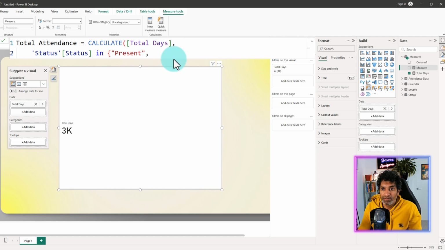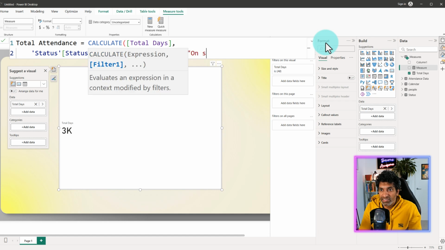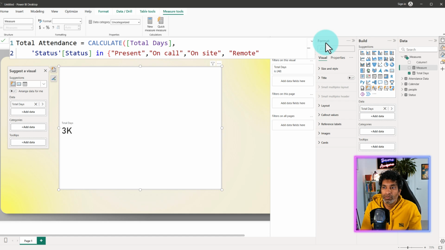I'm gonna new line this present, on call, on site, or remote. Close the curly brackets, close this bracket. So this will basically tell us how many days when the employees are present. We are using the status table, not the status column in the attendance data, because we've got that dimension, we might as well use it.